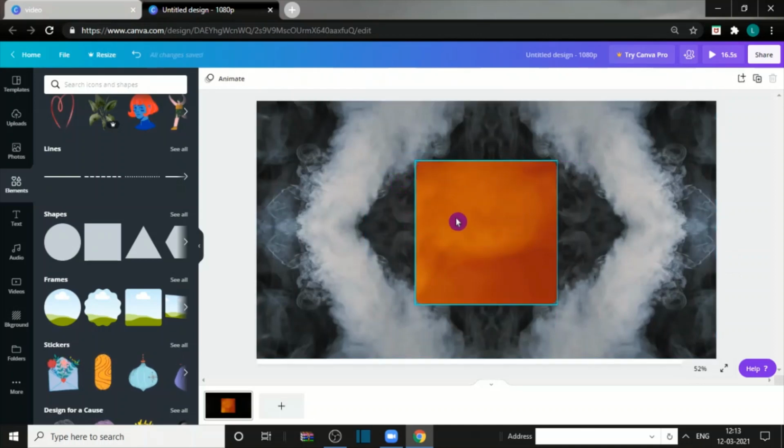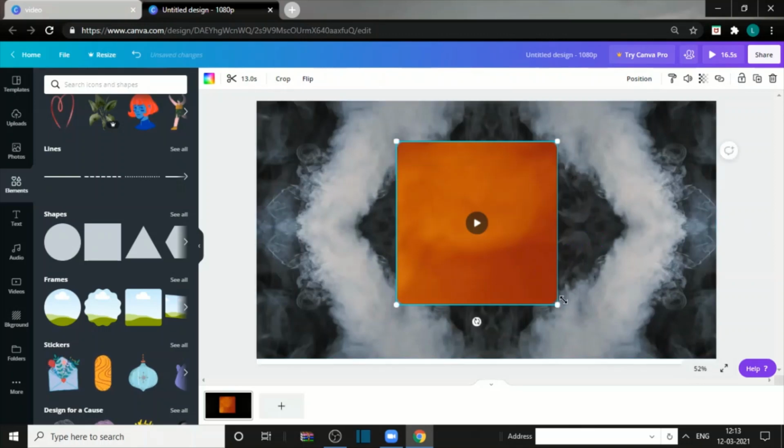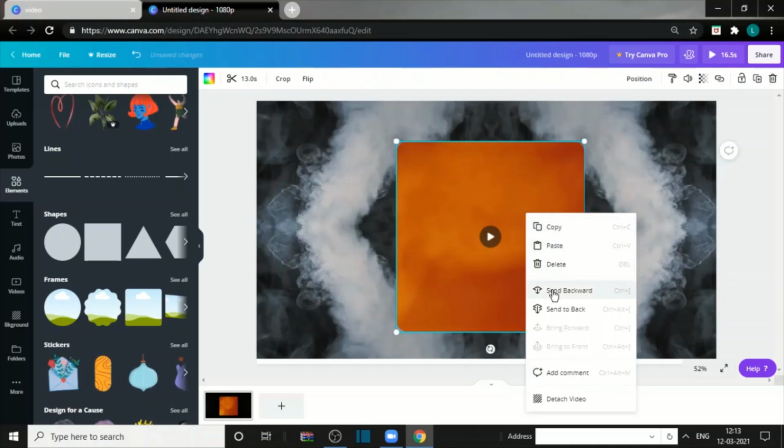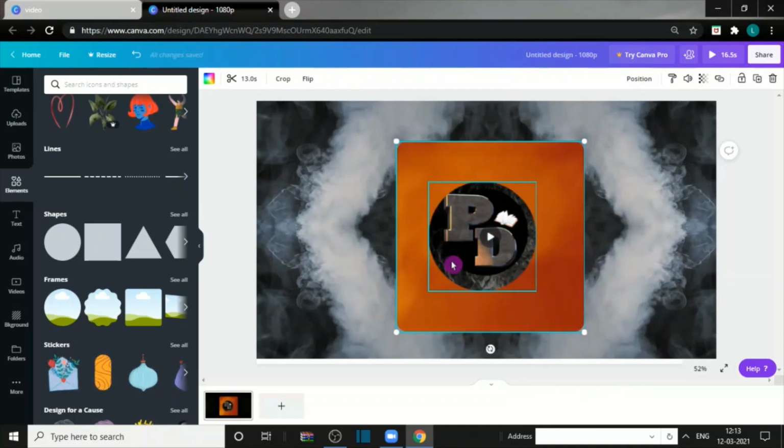So this is the way it is looking a little more professional. Stretch it and then make sure that the logo is visible. Now you have to right-click on this particular animated template and send it backward. Here you go, the logo is visible now. So this is the way you are making two animated templates.